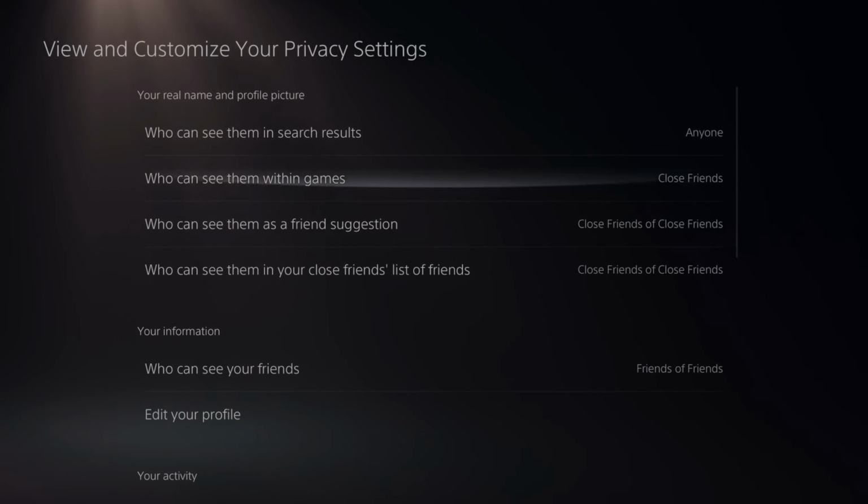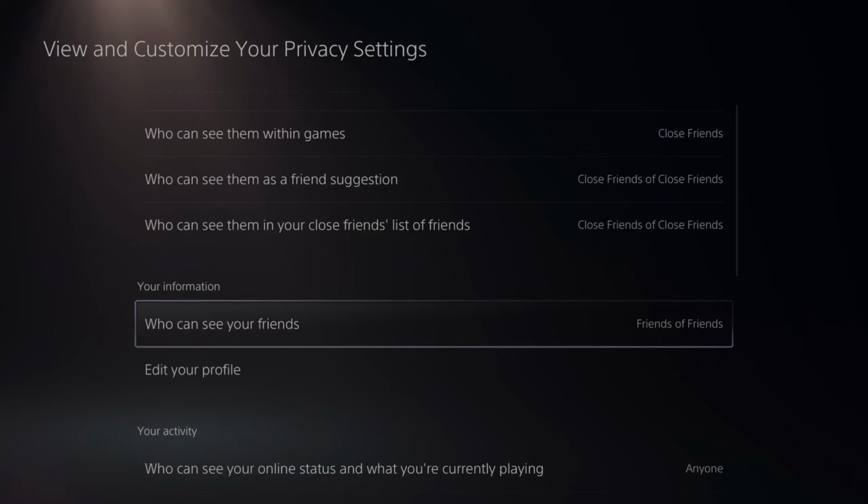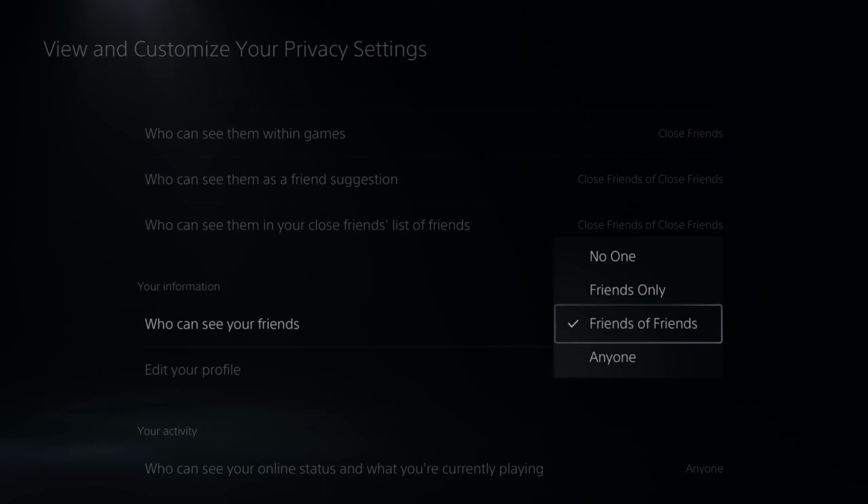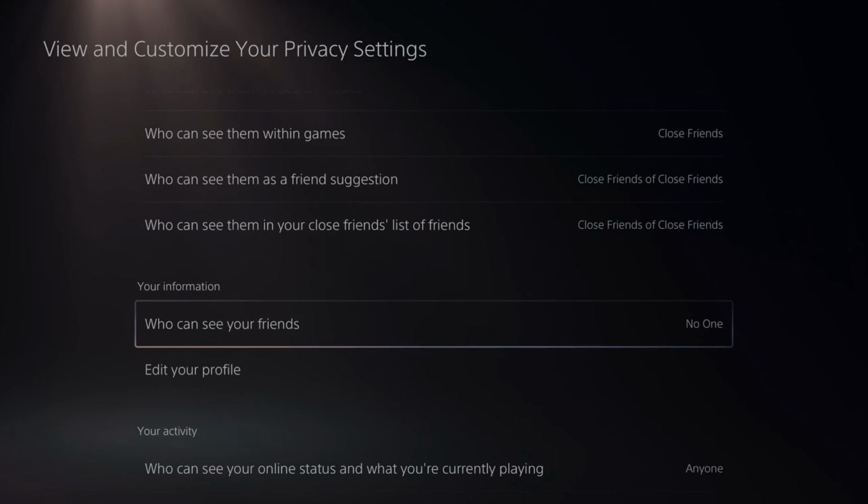Now, under this screen, let's scroll on down. Where it says your information, who can see your friends? So currently I have it set to friends of friends. Now we can choose this and we can go to anyone. Anyone can see it, friends of friends, then we have friends only, or we have no one. So if we select no one, nobody would be able to see our friends list and it would hide it from everyone.